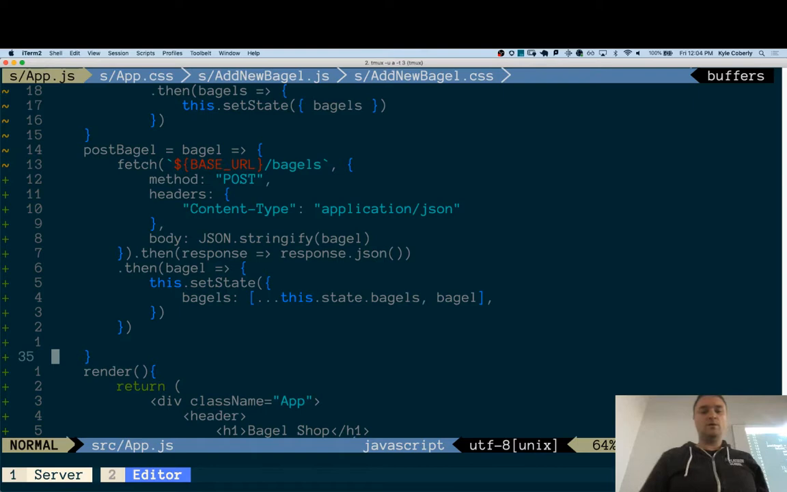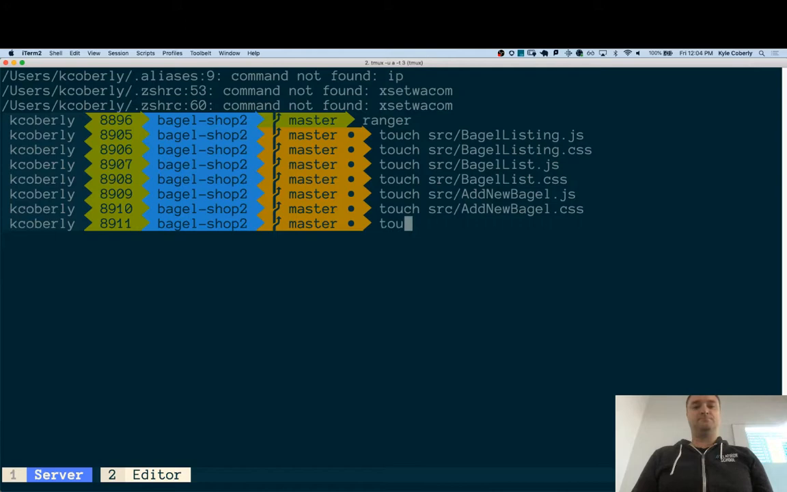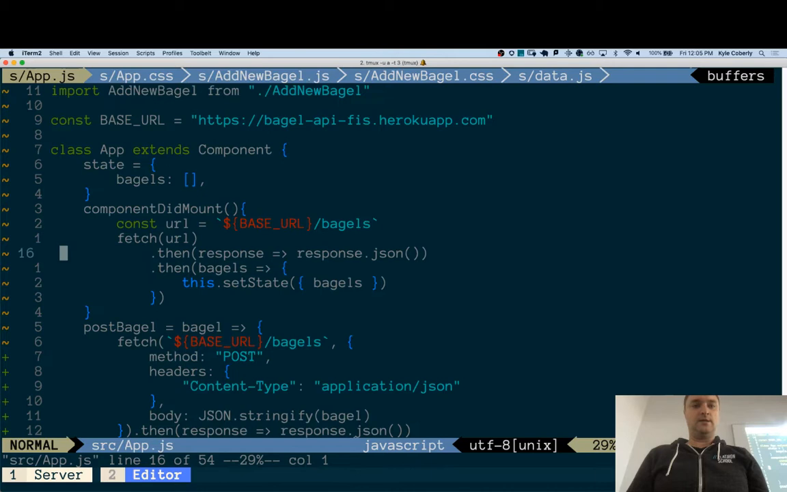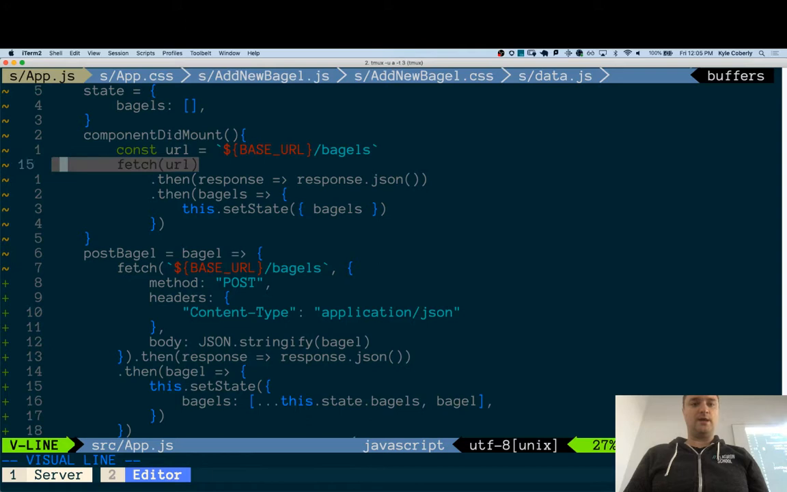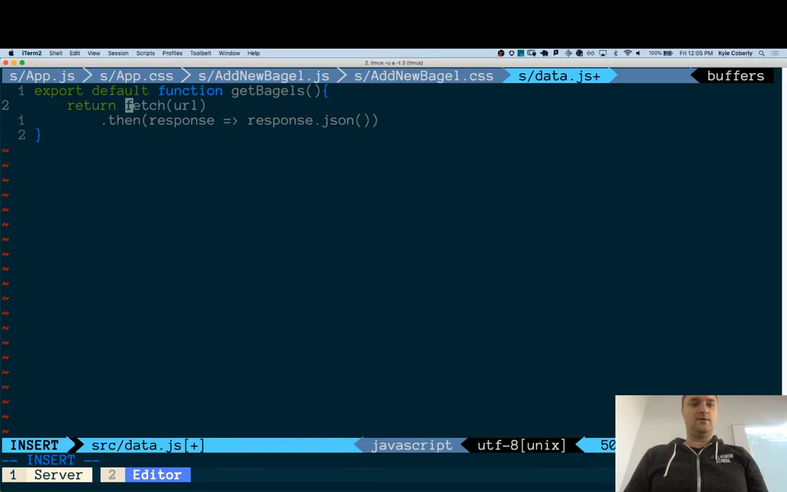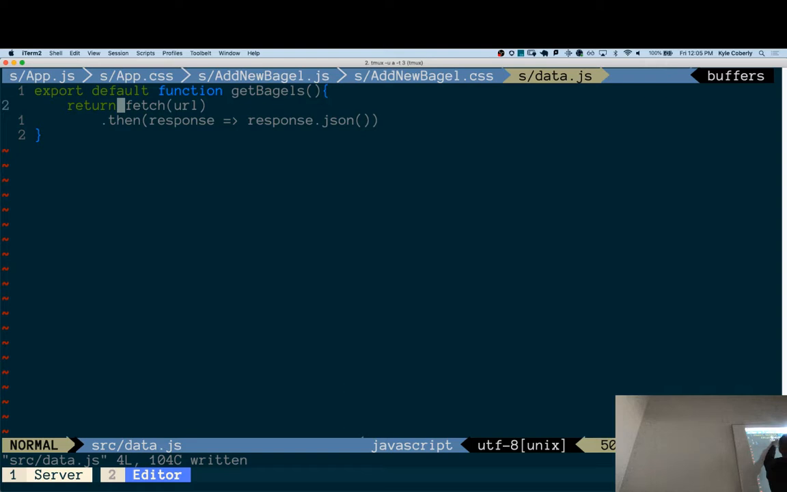Great question. What do you mean by the data module? What would it look like? Sure. So if I just made some data.js file and said, okay, this thing, export get bagels. And then I could throw all of this in there. And now I import this module and I just call it get bagels and then set the state off of that. But the actual network part of that is not in the app.js file anymore. That's what that would look like.